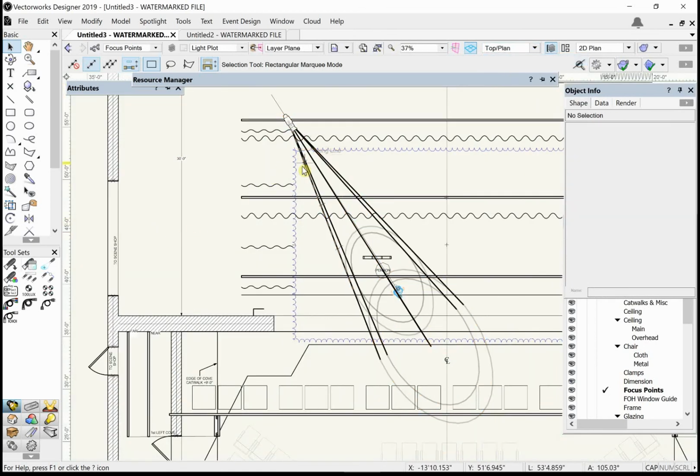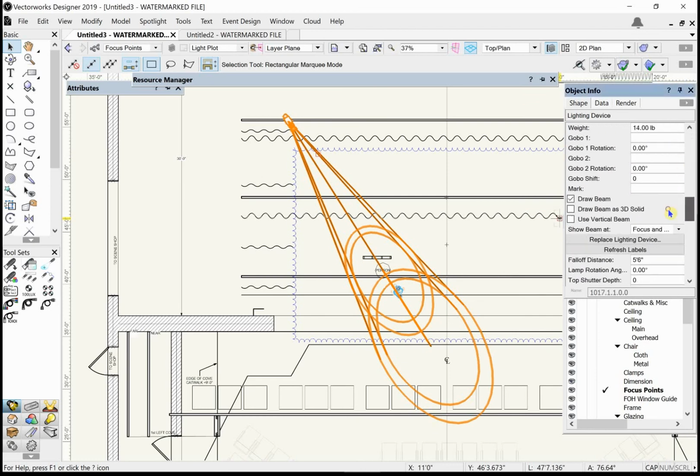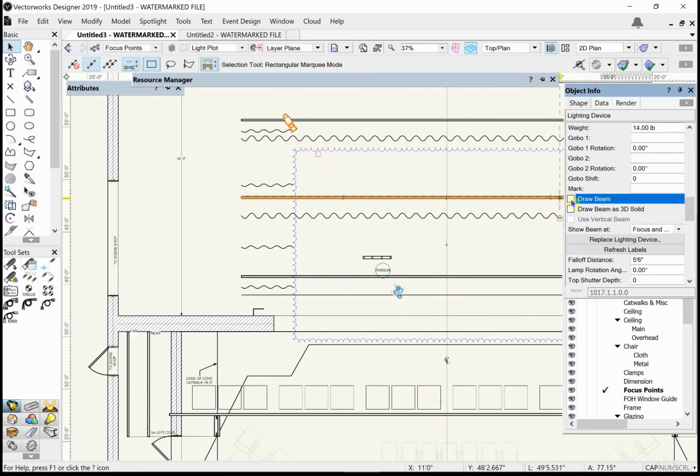Okay. So now I'm going to delete my line. Don't need that anymore. What else don't I need? I'm going to turn my beam off again. So I'll select my lighting instrument symbol again and go in Object Info and uncheck the draw beam because I'm done with it for now. It would get too cluttered if I left all the beams turned on in my light plot.